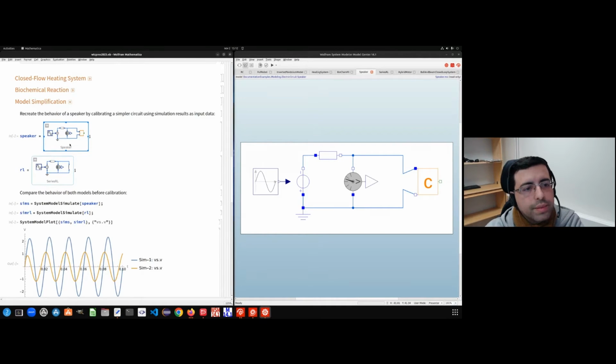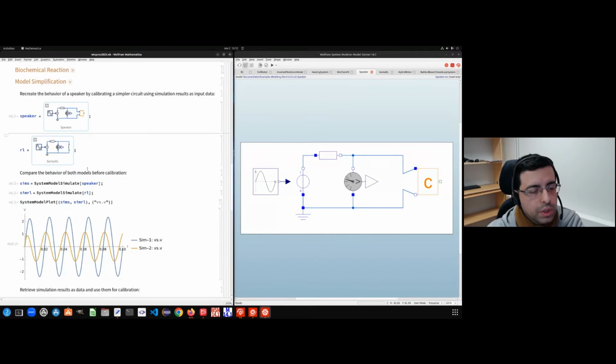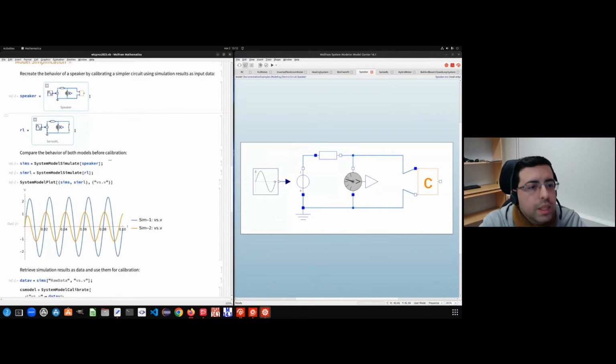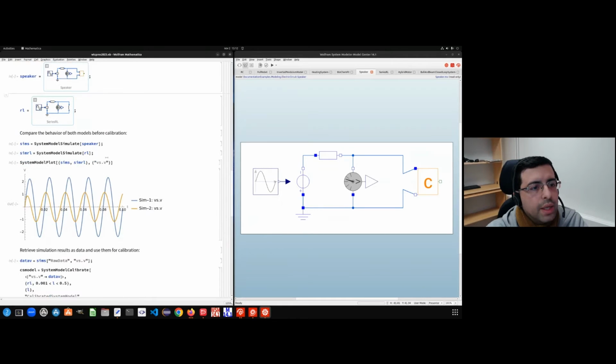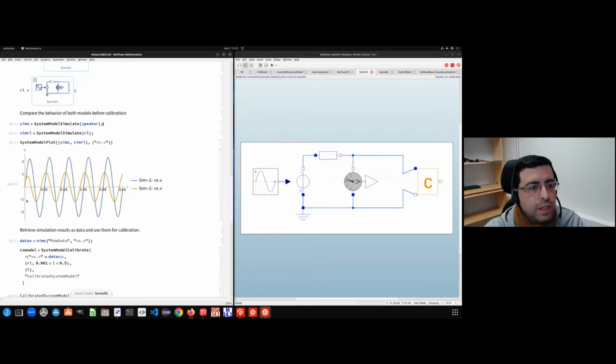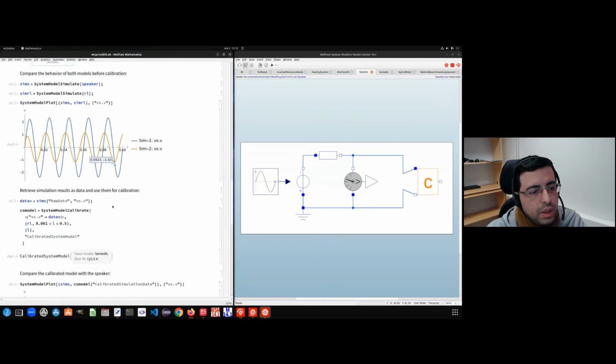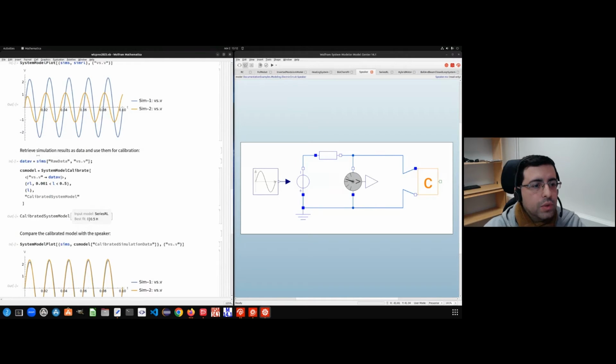So maybe you want to reverse engineer a product, or maybe you just want to do some testing in a very cheap product before actually testing in the full final product that you want to sell. Right, and we can first see how the two models behave before calibration. As you can see, they're very different. But then we take the simulation results from the complicated model, and we pass them for the calibration of the simple model.